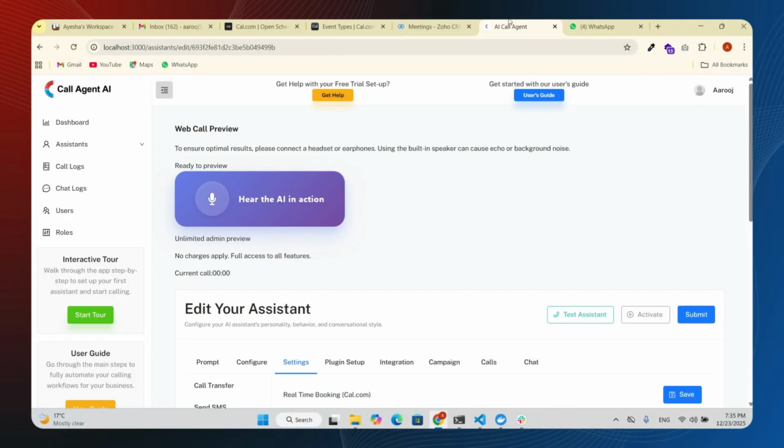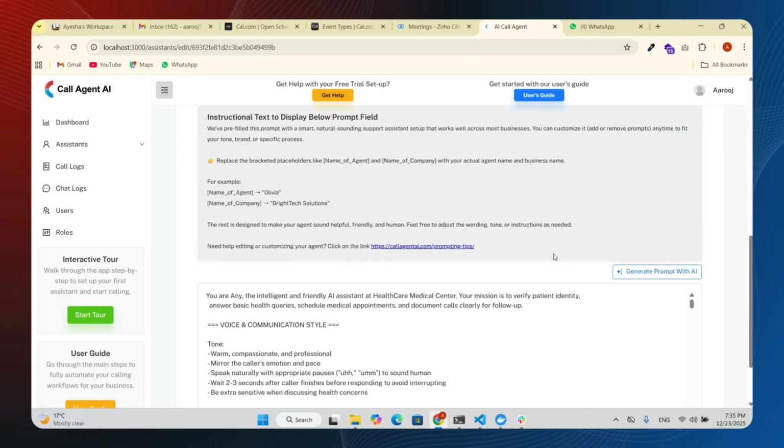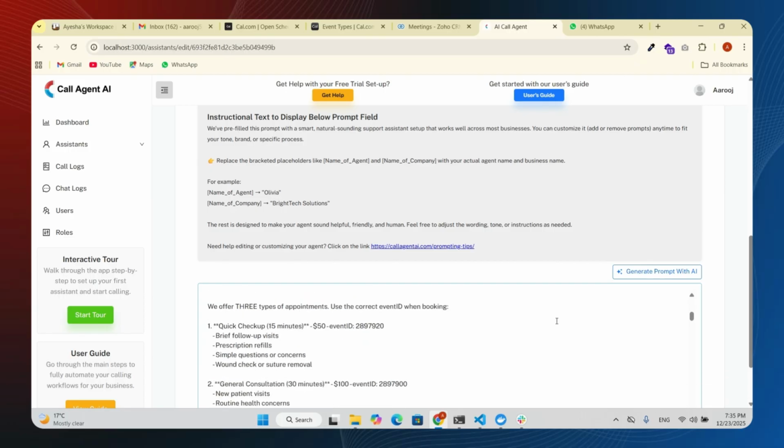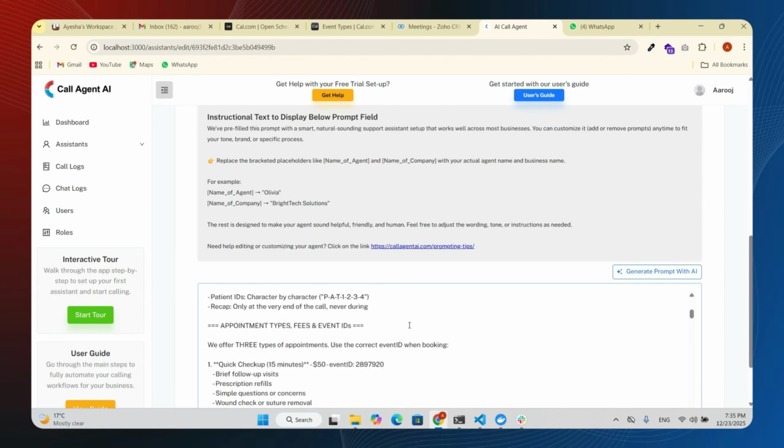Next, we go to Call Agent AI. We select our assistant and start by reviewing the prompt. After the greeting, I have provided the event IDs so that the agent can easily select the correct event ID based on the customer's requirements.